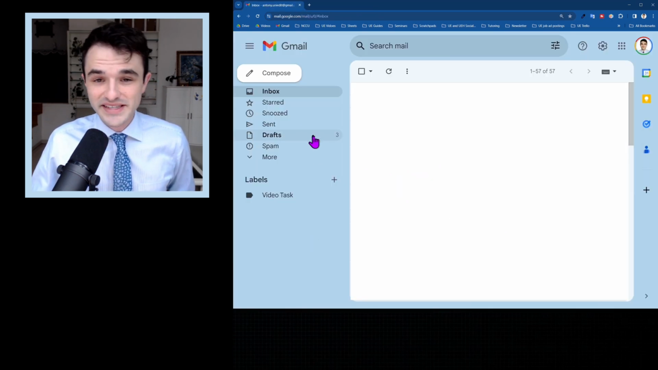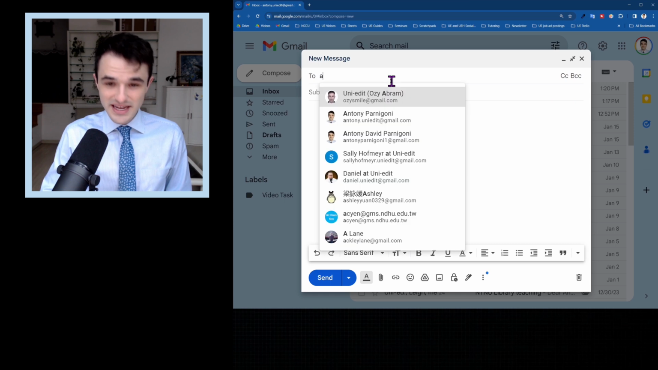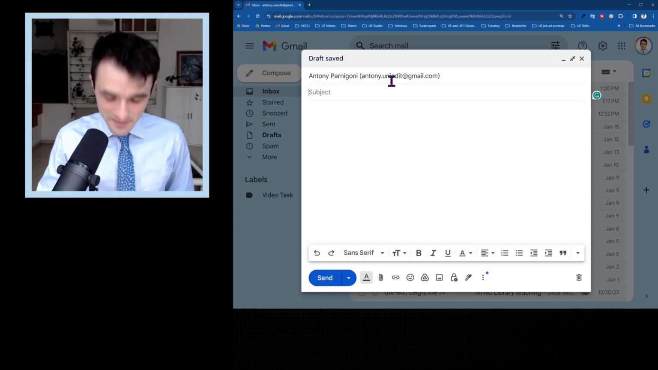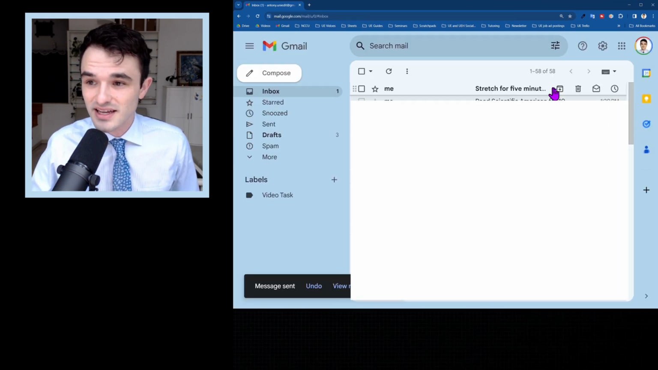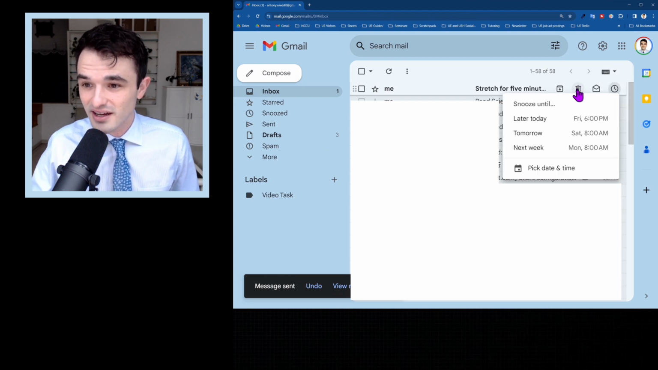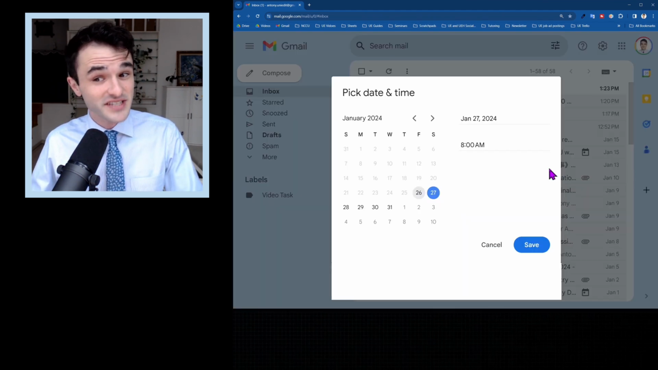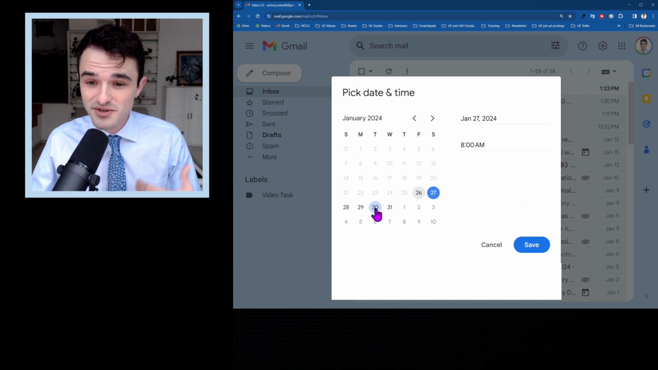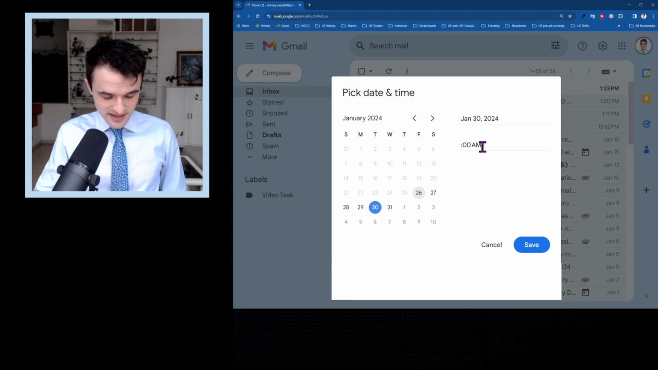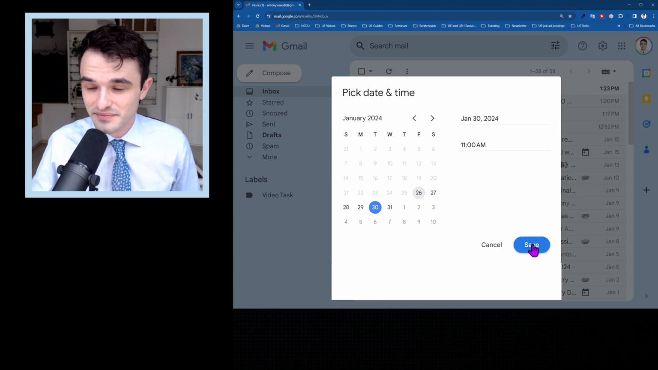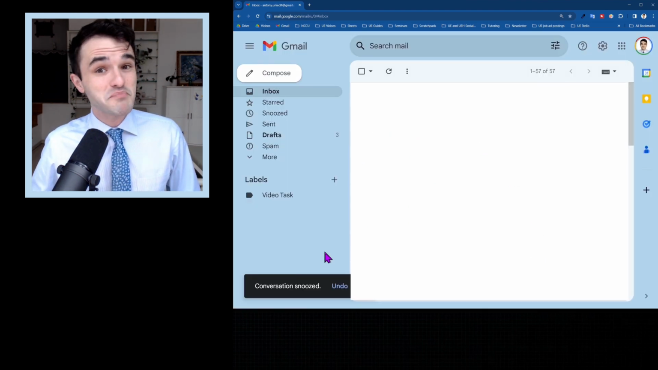Let's do one last quick example. I click compose. I type my name. I go to the subject line. I say stretch for 5 minutes. I click send. I click the snooze icon. I click pick a date or time. I can select when I want to. Let's say I want to stretch on Tuesday at 11 a.m. I save. Time passes.